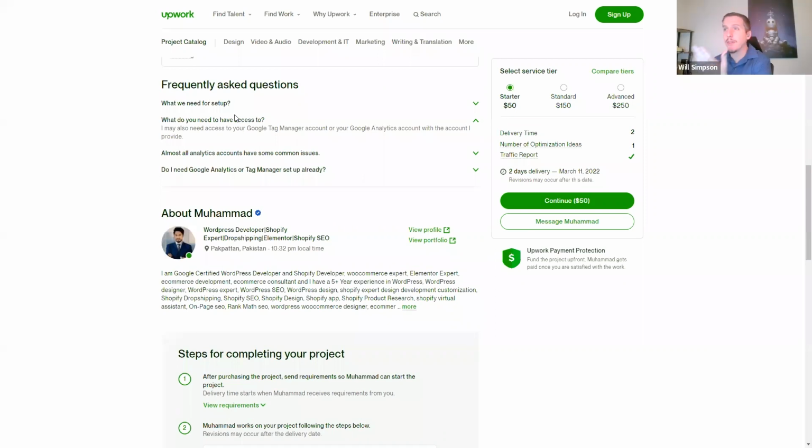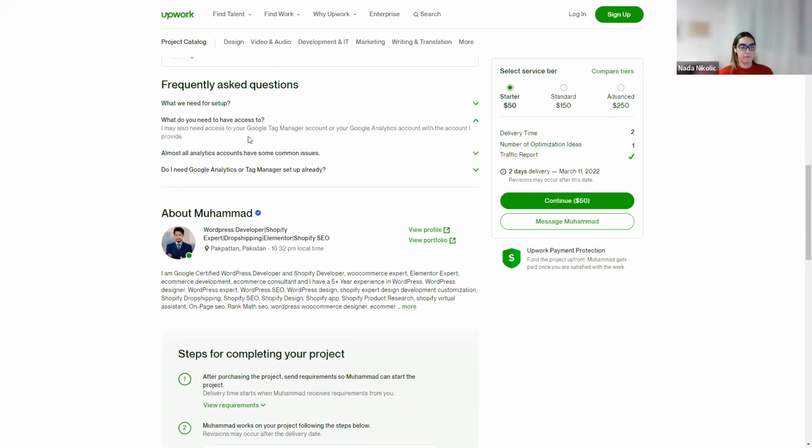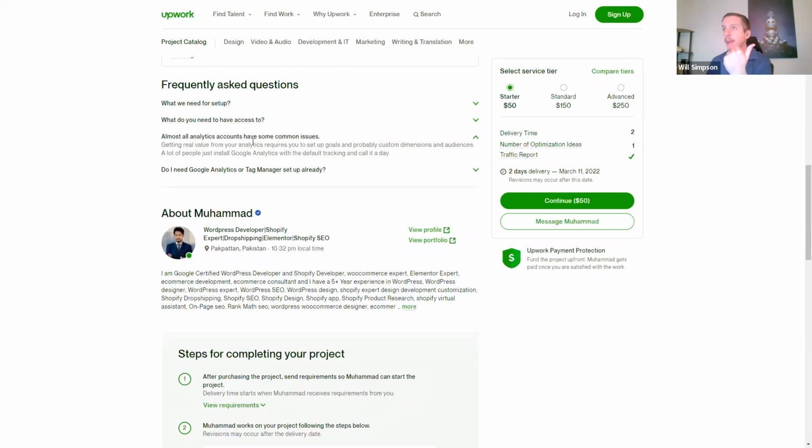This is super helpful. This paints a pretty good picture for me of what we need for setup. I need admin access to these, and these. Yes. What do you need? Exactly. And then some common issues. To me, the frequently asked questions here have done a fantastic job.